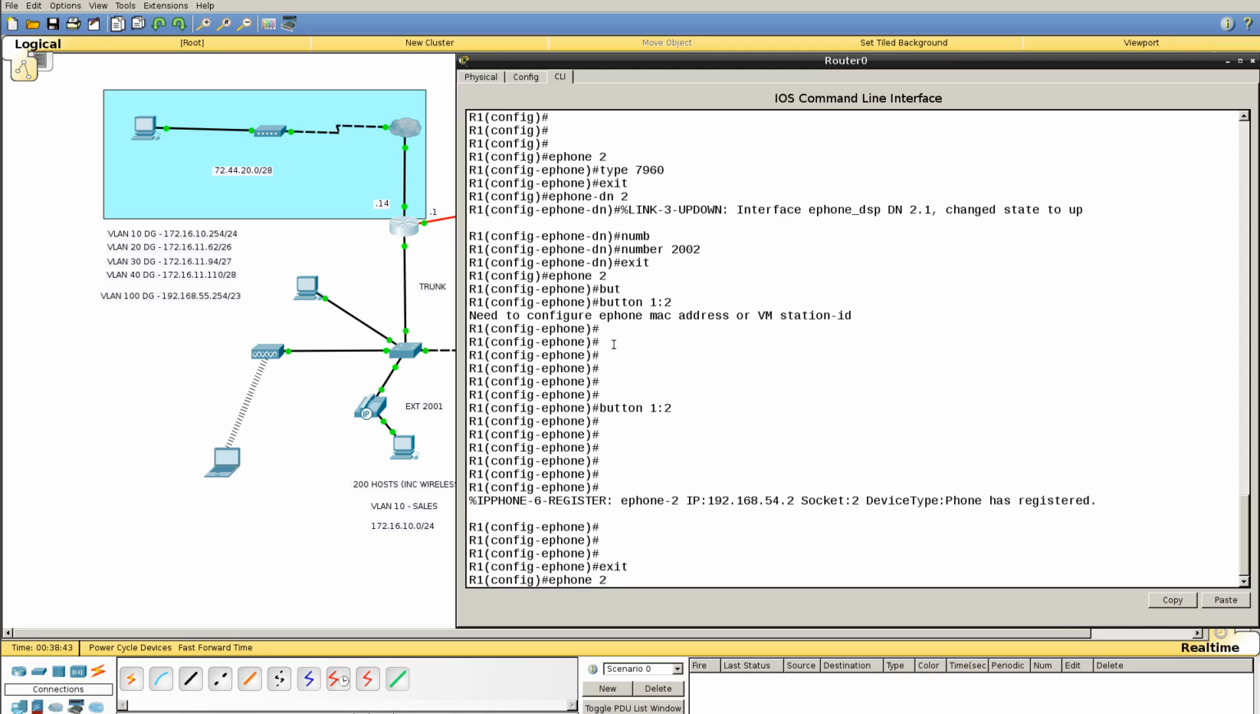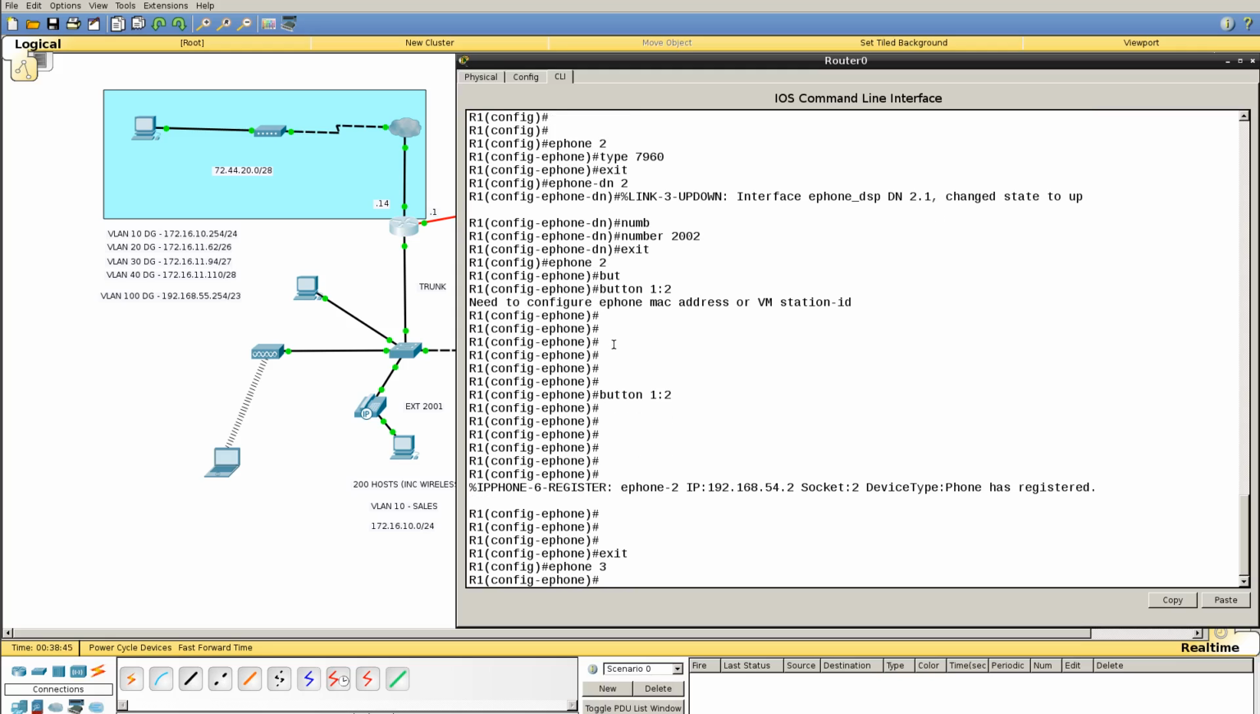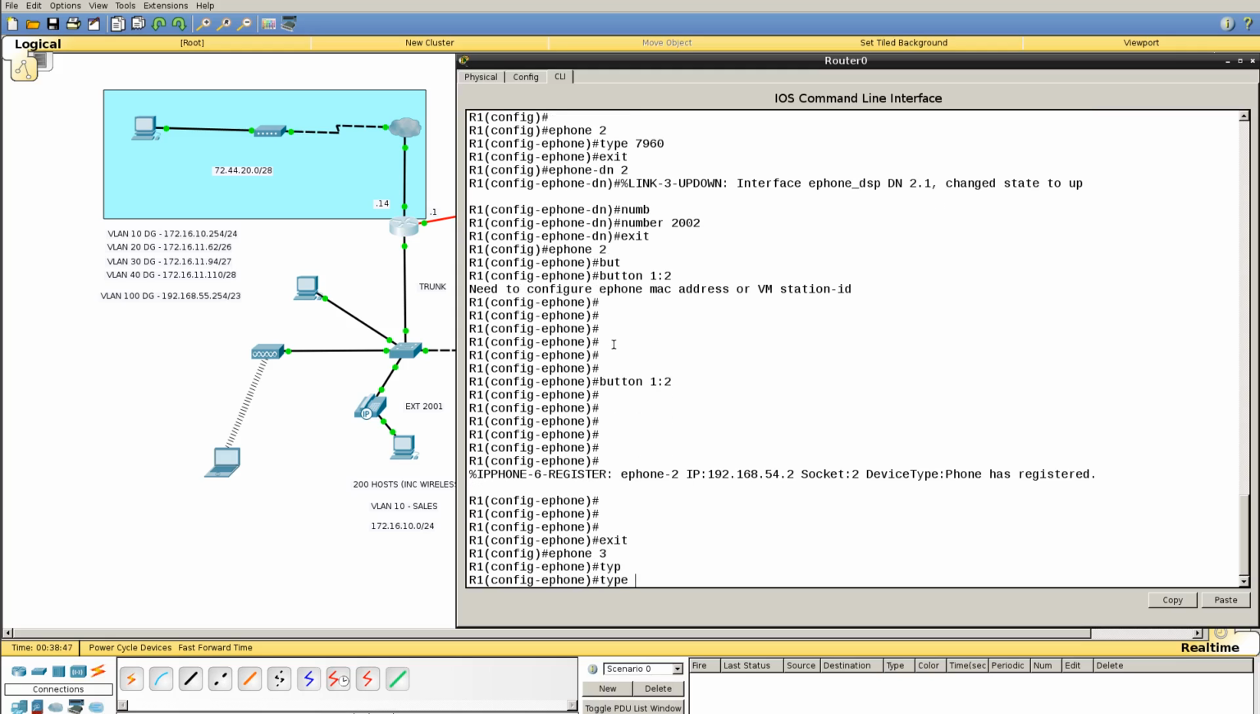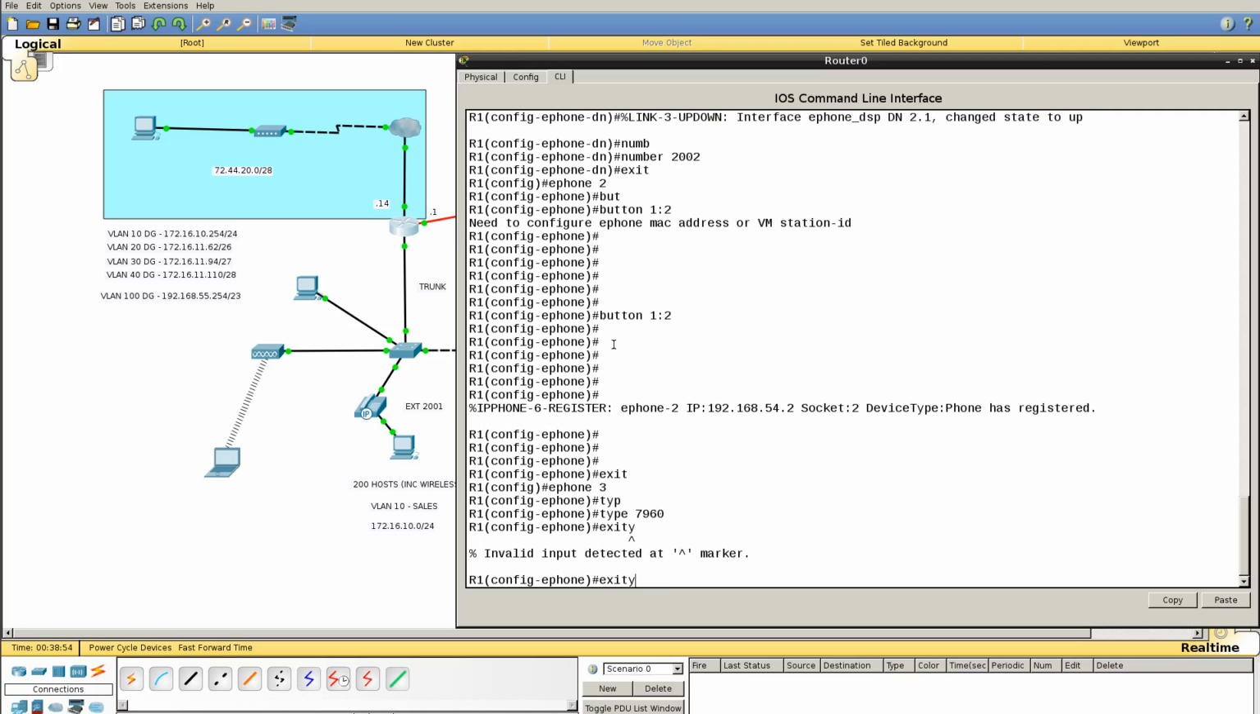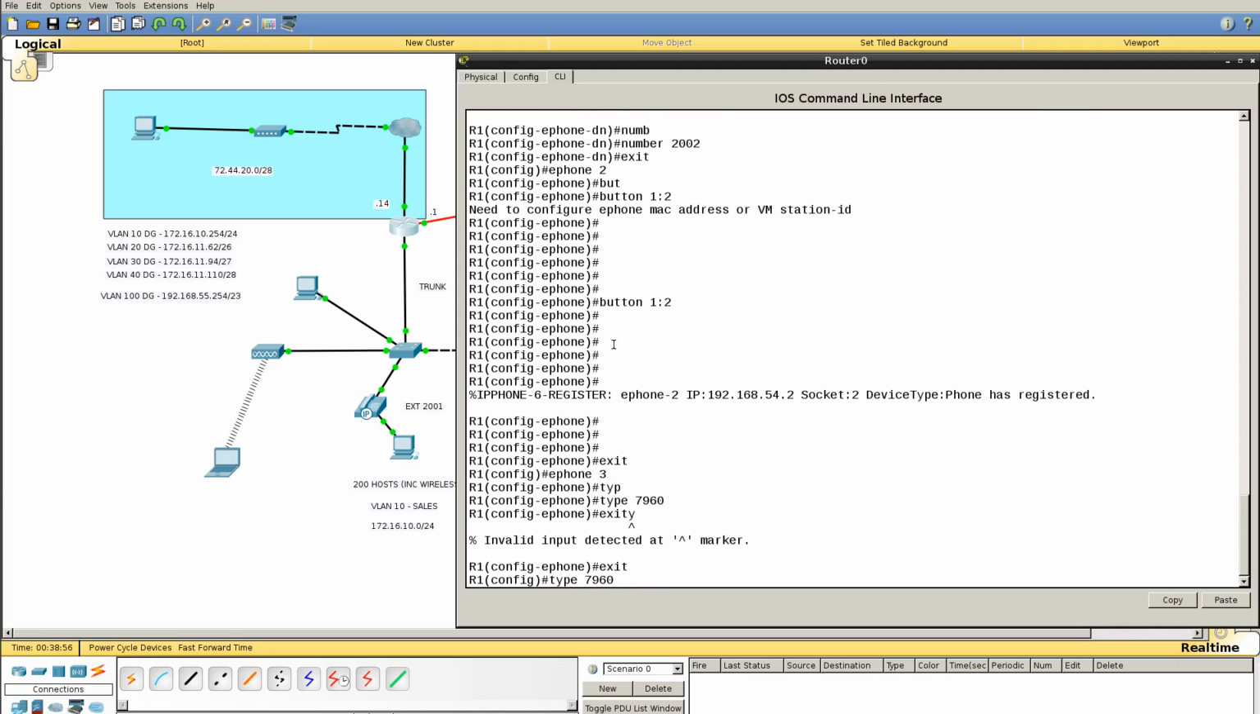Okay, and finally, exit. ePhone 3, type of phone 7960, exit. ePhone DN 3.